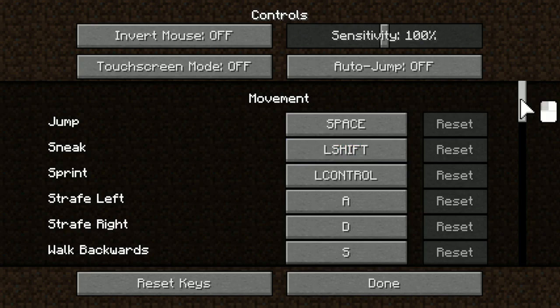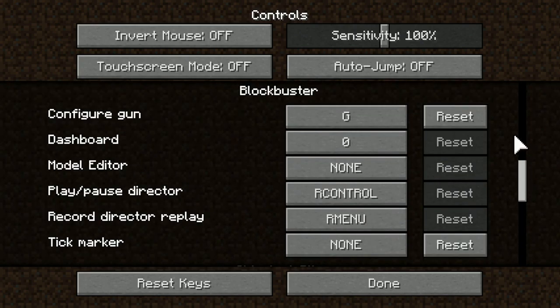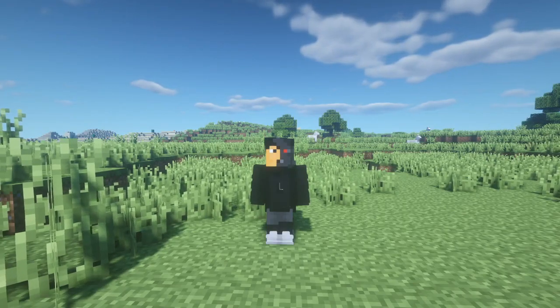I want to quickly make a note of all keybinds I use in this video. Pressing 0 opens the Blockbuster menu. Right control plays a selected scene or director block, and right alt records an actor. You can configure these in the Controls tab. Now with that out of the way, let us begin.